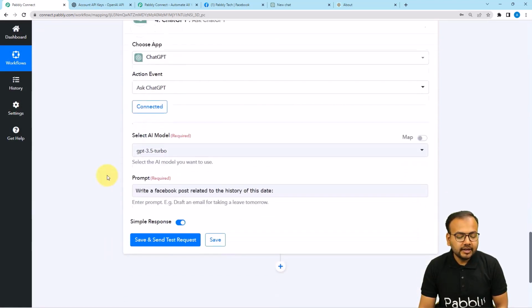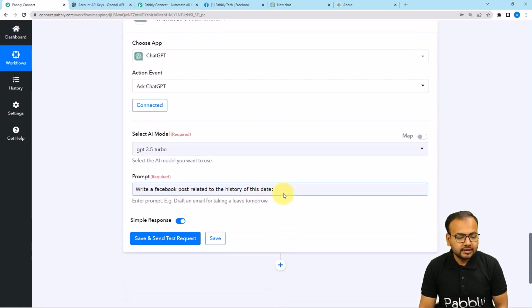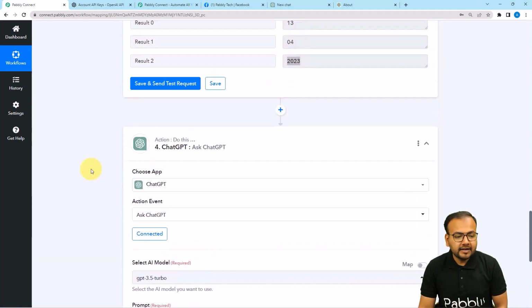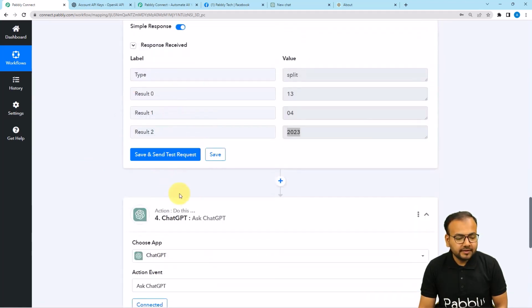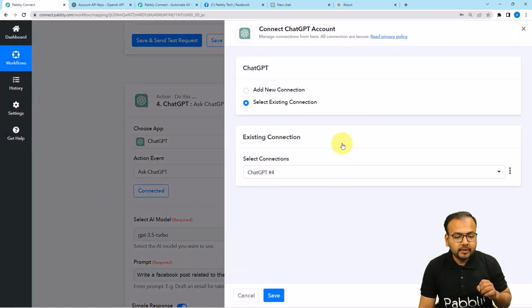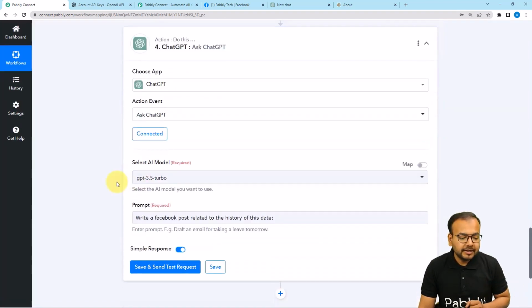Now I can create a date according to this here. You can see the previous steps are not showing up here right now because I have added one more step after this step. So you have to create the workflow sequentially. You have to refresh the connection here. Just click on Connected one more time, and from here keep the existing connection option selected and click on Save again, and your connection will be refreshed.